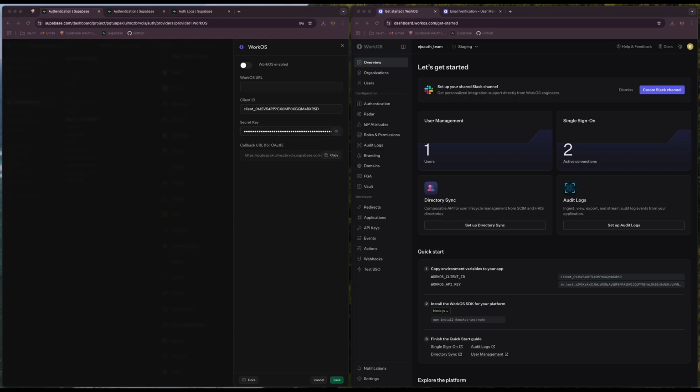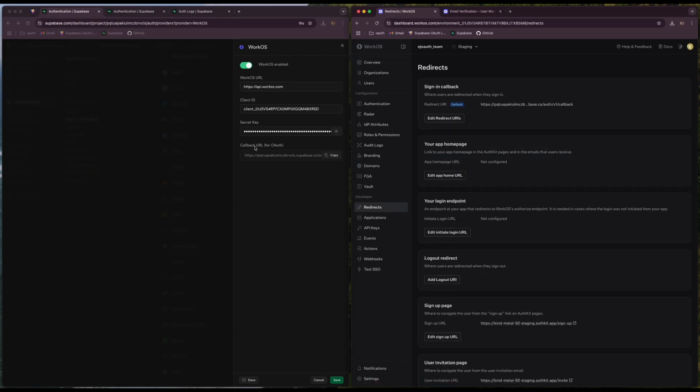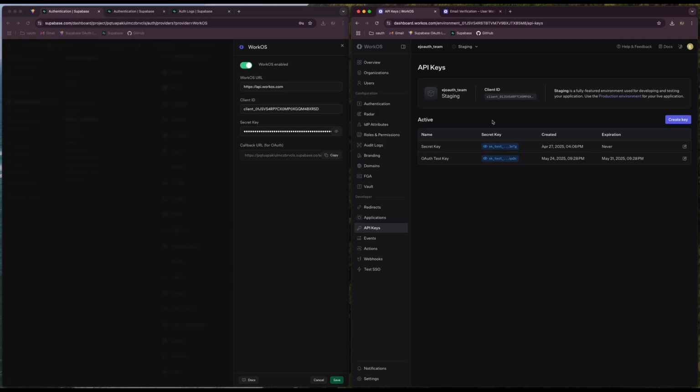And we will also set the WorkOS URL to api.workos.com. Under the redirects in WorkOS dashboard, we can add our callback URL. Here is already added. And also you can access your API keys here.